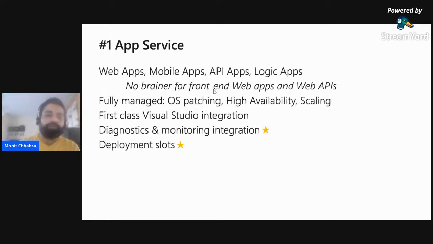Another offering that comes under the App Service umbrella is Logic Apps. What is Logic Apps? Logic Apps is basically a no-code serverless offering from Microsoft. Serverless is a bigger concept that I'm going to talk about a bit in my next slide. Anyhow, I'm not going to go deep into any of the offerings that I am telling you about today. It's just a high-level idea.